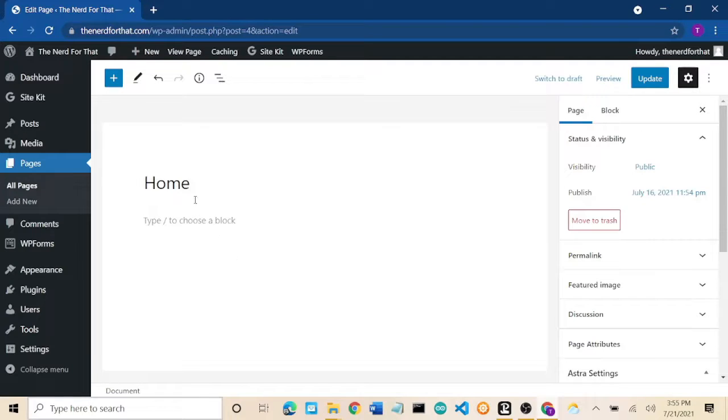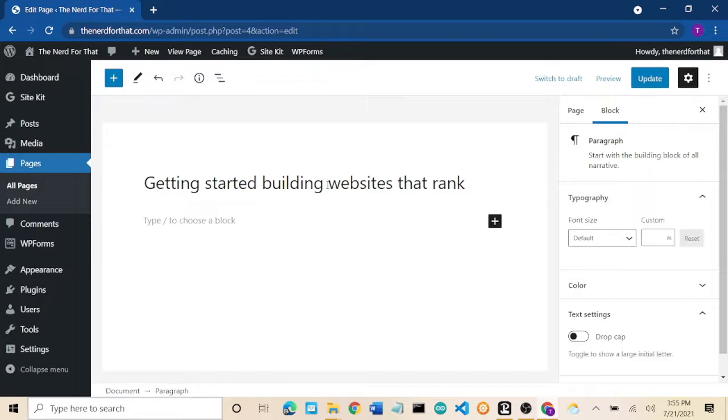So we can go in there and rename this to whatever your main topic is. Let's see, getting started building websites that rank. That's just my example text there. We're going to change that after I show you the SEO tools, but for now we're just going to click update.